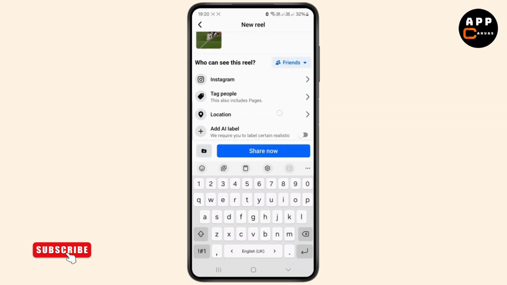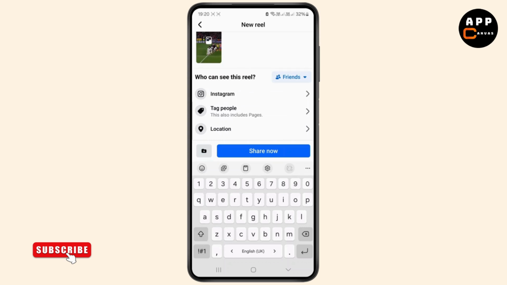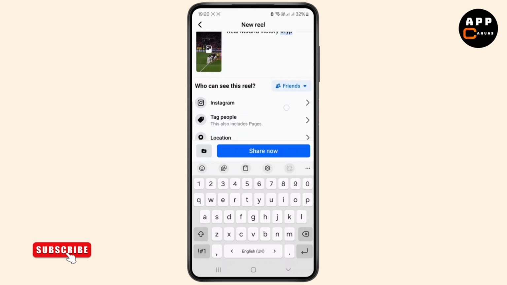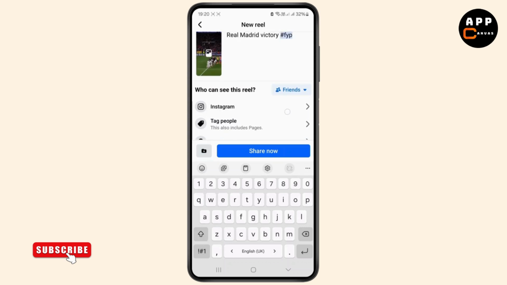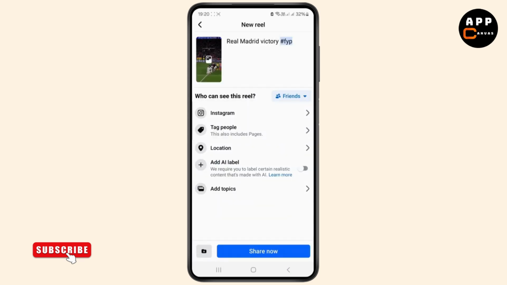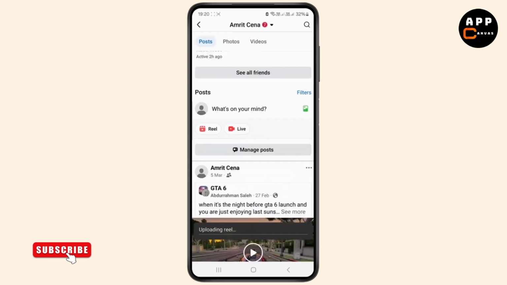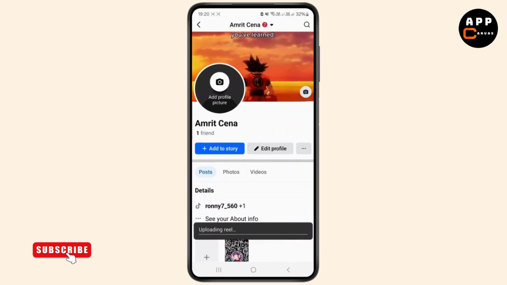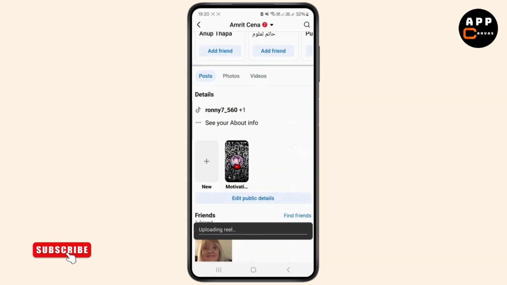After you do all of this, you can also change your privacy settings to whom you want this reel to be seen from, like the people from public or only your friends or few friends like that. And you can also upload it on your Instagram as well if you have connected both of that. And you can also specify your location and also tag people or pages just like that, and just click on share now, and you should have successfully uploaded your reel on your Facebook just like that.